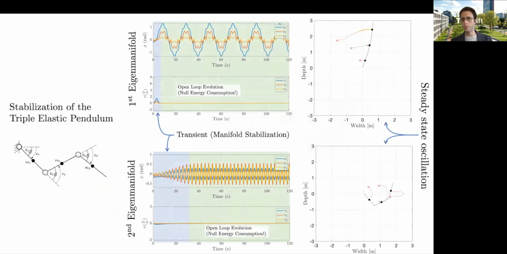If you initialize your robot somewhere and then you wait for the feedback controller to attract the state towards the eigenmanifolds, at steady state you get hyper-efficient oscillations, which are very regular. And again, you can think of using it for practical applications. I want to stress that when I say hyper-efficient, I mean that the control action is going exactly to 0, and that the oscillation that you see is completely autonomous.